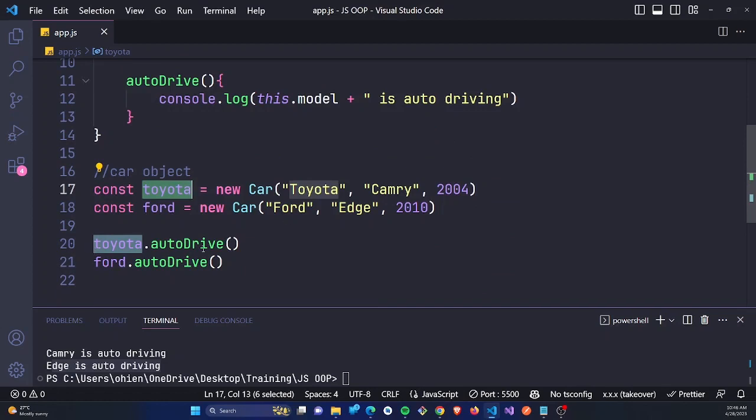When you say Toyota.drive, Toyota will not start coming to drive Ford. And when you say Ford.drive, it will not come and start driving Toyota. They are different objects created from the same class.